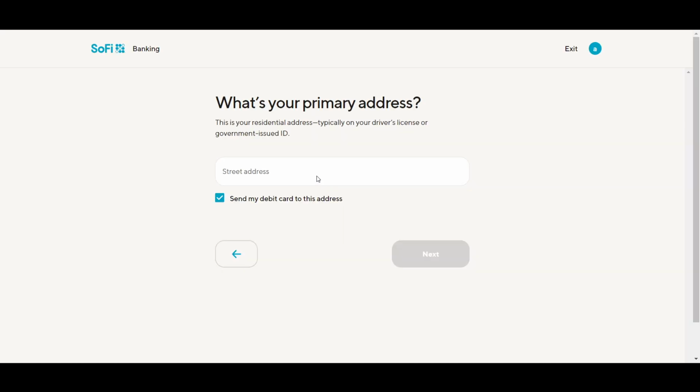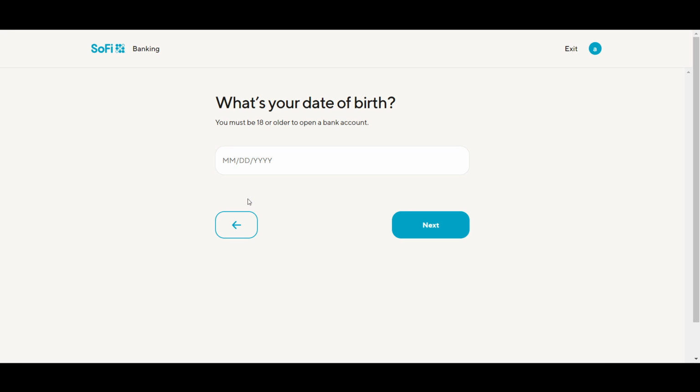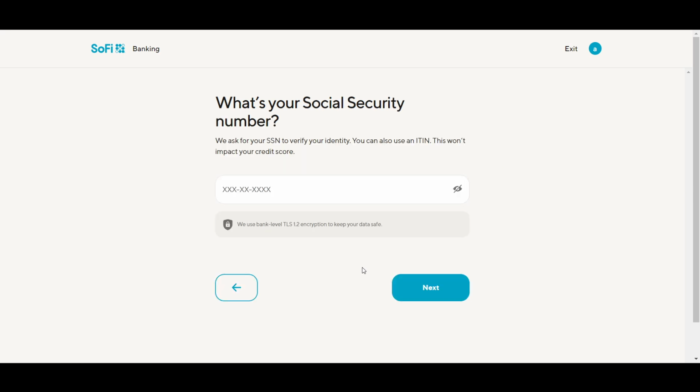If you want to open a joint account, make sure you have the details of the person you want to add. Now it will ask for your residential address, typically the one on your driving license or government issued ID. So you have to enter your exact address here. Now it will ask your date of birth. We will add our date of birth here and click on next.